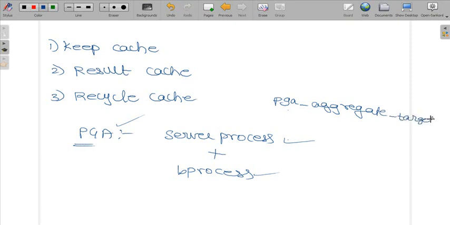Target. By using this parameter, PGA_AGGREGATE_TARGET, we can set the combination of all the PGAs of all the processes in a database. Okay, so we will see what keep cache, result cache and recycle cache are.